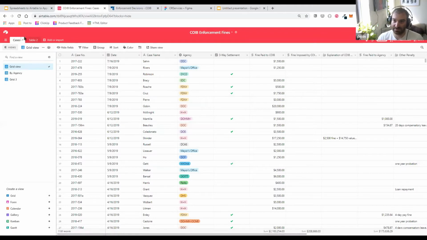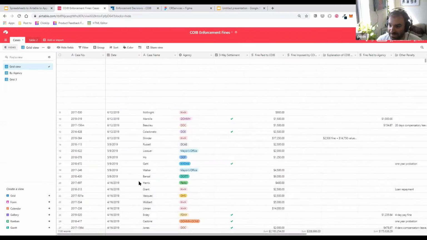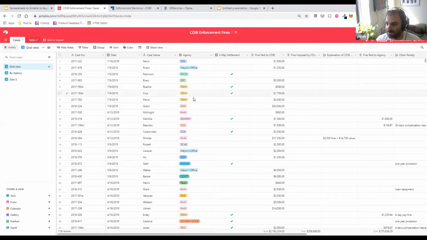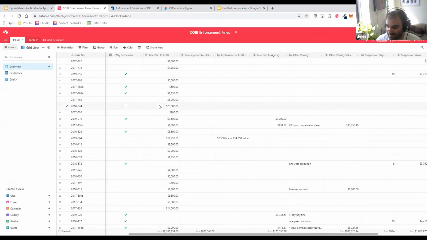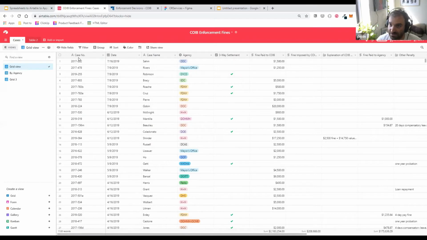But okay, so let's pretend we just imported this cases file. Now we have this data here, and we can do a few things with it. Each one of these columns is a data type. So the case number, which is our leftmost column, is our unique identifier. And this came with the data.